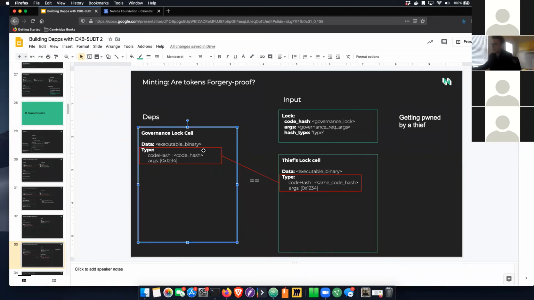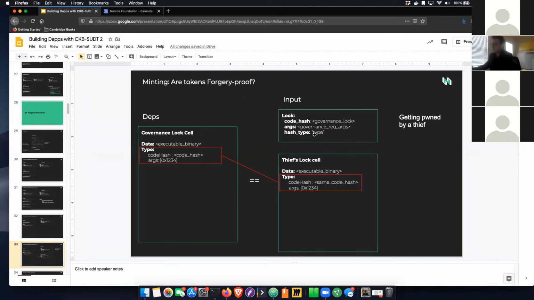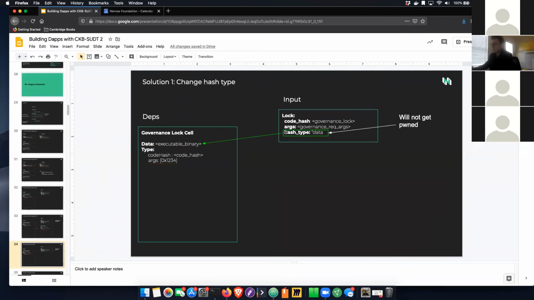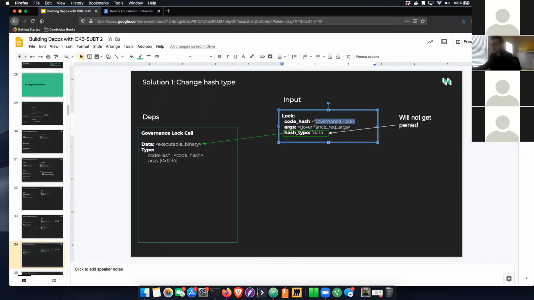So that doesn't affect the execution, because all you need to do is write executable logic that passes when the same arg is used, right? And so it's very easy to forge a token in this way. Now, one solution is to use a hash type of data. To use a hash type of data, then this references the hash of the executable code itself. If you change the executable code, then you change the data entirely. Then you change the code hash entirely. Because if hash type is of data, then this refers to this instead of the type field.